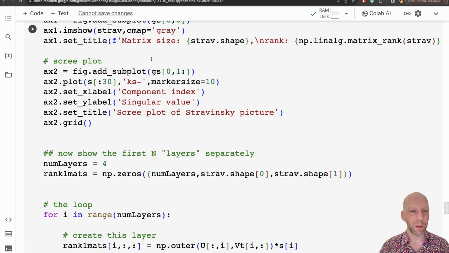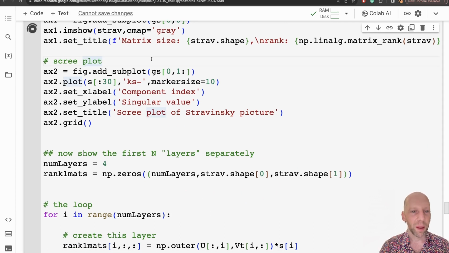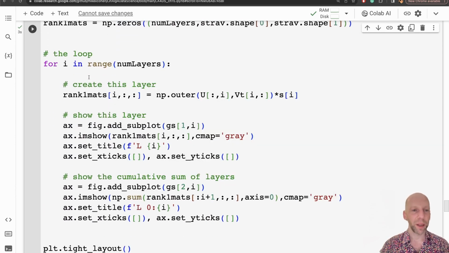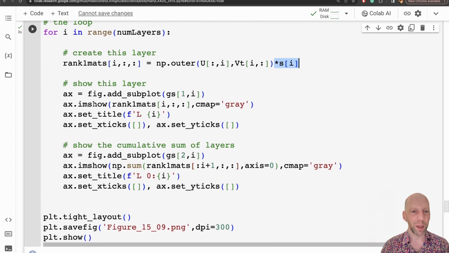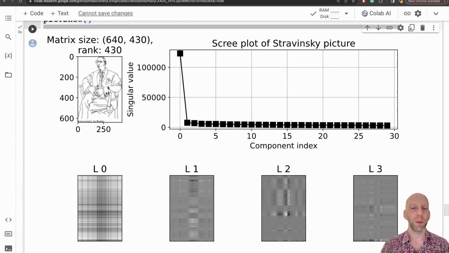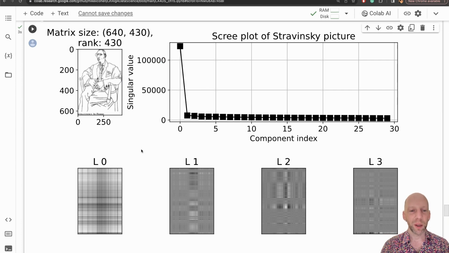Okay, so let's see. Here I'm just creating some of these other images from the SVD. Here I'm creating the individual layers. So here, this is again just like the code from the previous chapter. I'm computing the outer product between each column of U and the corresponding row in V transpose and scaling that up by the corresponding sigma value, or the singular value. Okay, so then I show an image of that rank 1 matrix and then the sum over all of the rank 1 matrices so far, so the cumulative sum. So the original Stravinsky picture, the scree plot, here you see the first 4 layers.